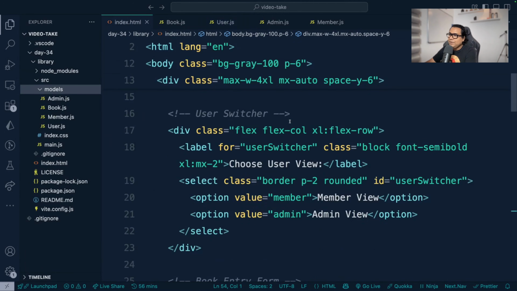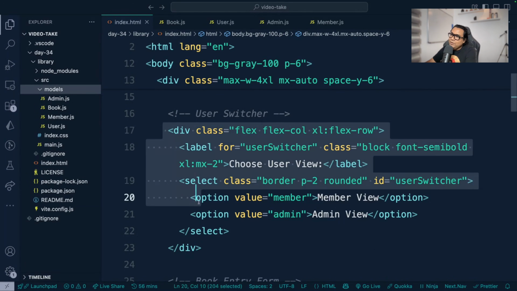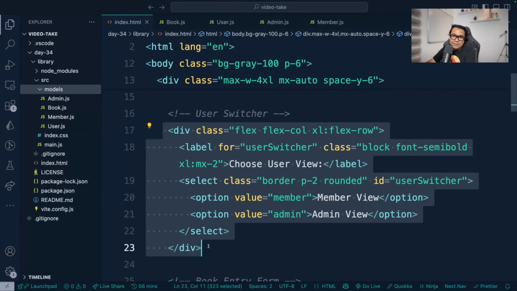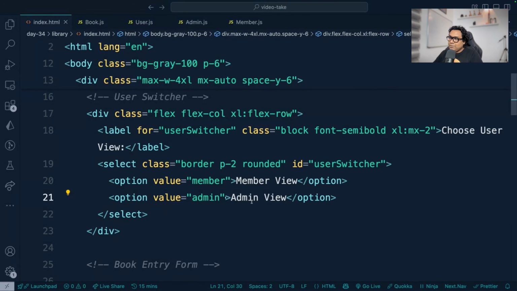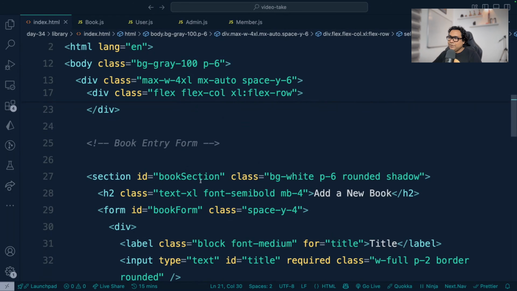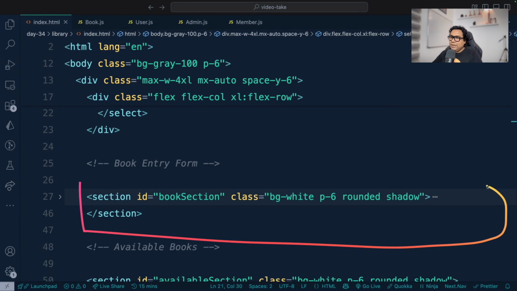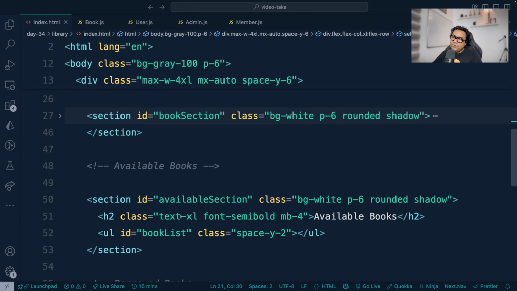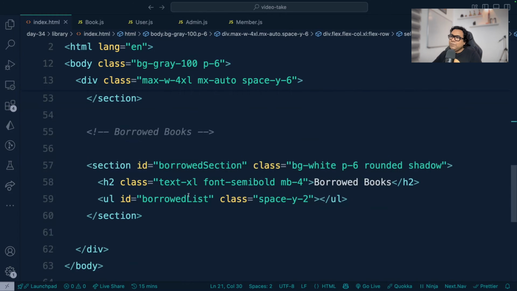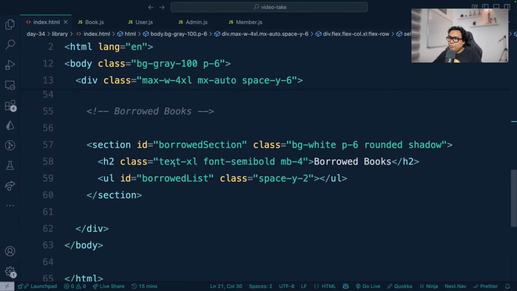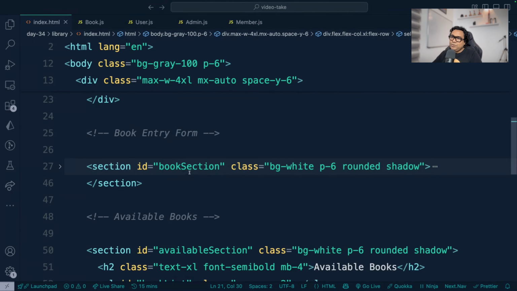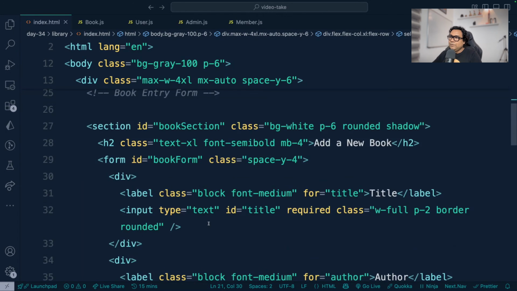Let's go back to HTML again. First, let's implement what will happen when the user switches between the member view and the admin view. The switcher has two options: one is member view, one is admin view. In case of admin view, we decided to keep the form, right? Which form? This book entry form. So only for that view, we have to show this book entry form section. Of course, we also have to show the available books section, because admin also wants to see the available books. But for member, we will show the available books section and the borrowed books section. We won't be showing the section where the form is present for creating new books. So let's do those changes.